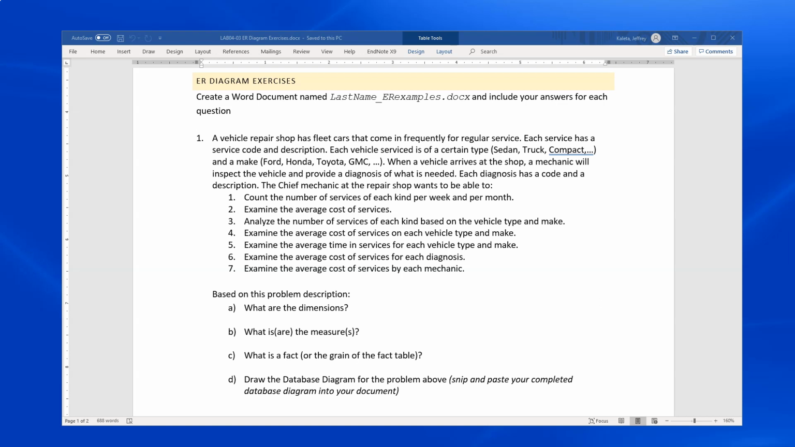Alright, so picking up from our previous video where we already identified the dimensions for this particular assignment, we identified the dimensions of service, vehicle, mechanic, and also diagnosis. The last thing, we also identified that we have a calendar basis of time or a period of time, and so this also creates our fifth dimension. So to answer this question, what are the dimensions, we should have the service, the vehicle, the mechanic, the diagnosis, and period, or some time dimension.